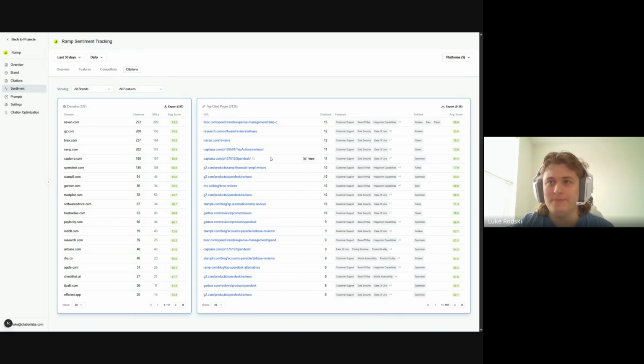In the pages table, you can see each page is used to answer for different features and also different entities. So one page might be used to evaluate sentiment for multiple of the entities in the project. And then also the average score in both of these tables. So you can see which domains tend to lean positive when they talk about the brands and which domains tend to lean negative.